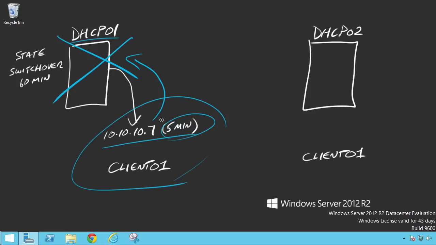Therefore, it's going to send out a general message and DHCP02 will pick it up. And then DHCP02 will say, oh, wait a minute, you want .7? Okay, that's fine. You can have it. And then it will lease that 10.7 to client 01 for the conventional 8-day lease.